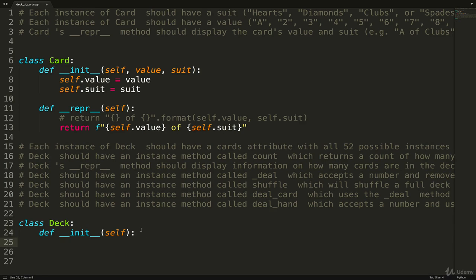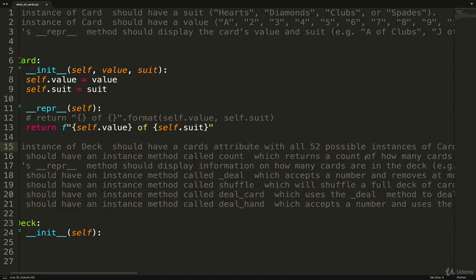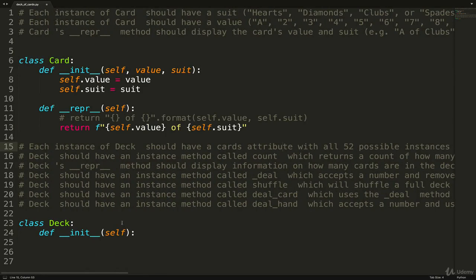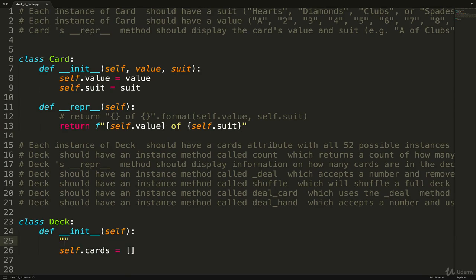But what we do need to worry about is inside of init, we're going to create a cards attribute with all 52 possible instances of card. Okay, so we know that self.cards is going to be a list. But what we want is every possible combination, basically between, what do we have for the suits? So that means hearts, diamonds, clubs, and spades. And I'll start by just making that into a list and just call that suits.